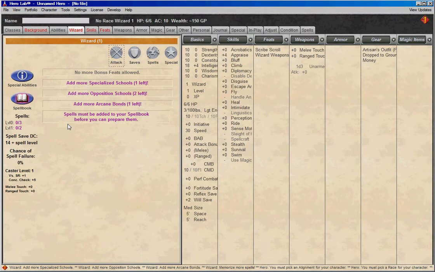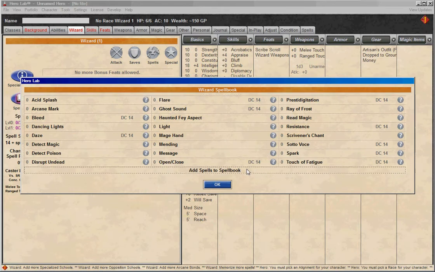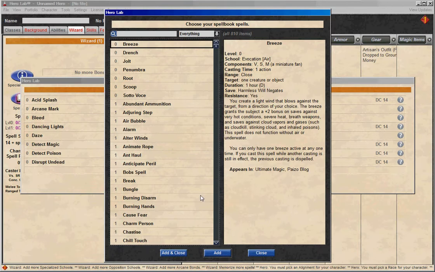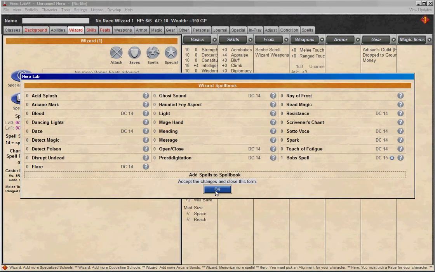Alright, I've already got the wizard pulled up here. So let's go to our spell book and see if we can find it. Like I was saying before, all the 0 levels are already included. We'll go here. Oh, Bob spell. There we go. Right there. So I would have to do that, and see it has all the information in there, just like we included. I'll add and close that.